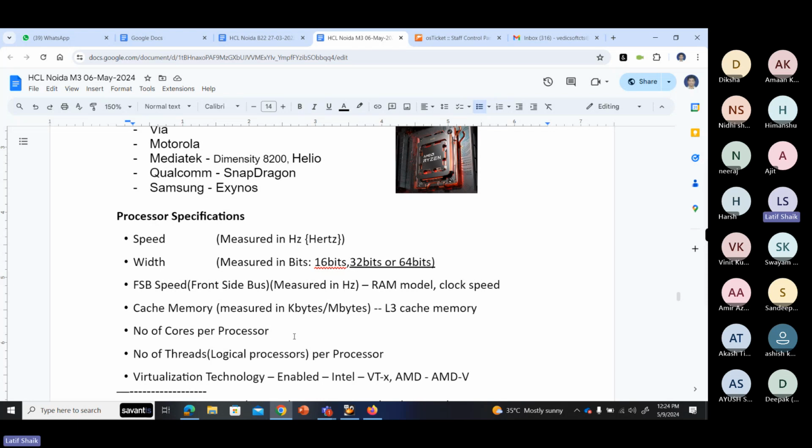What is the advantage of using a 64-bit processor? With 64-bit processors, we can install high-capacity memories, RAMs. Earlier, only a maximum of 4 GB RAM was supported. Now it is 8 GB, 16 GB, 32 GB, 64 GB. That type of RAM we are able to use.